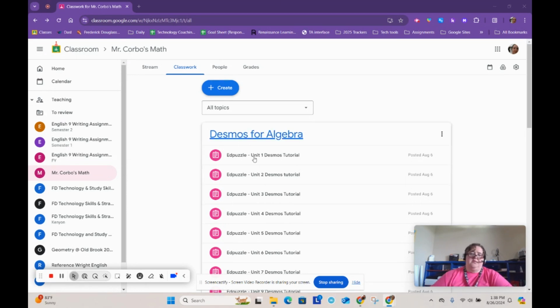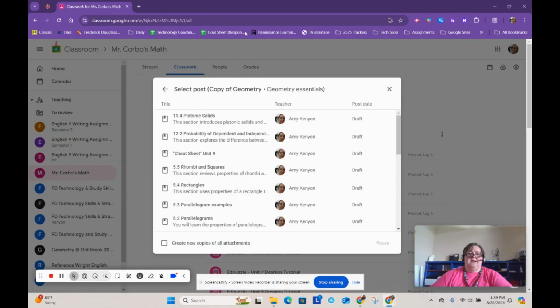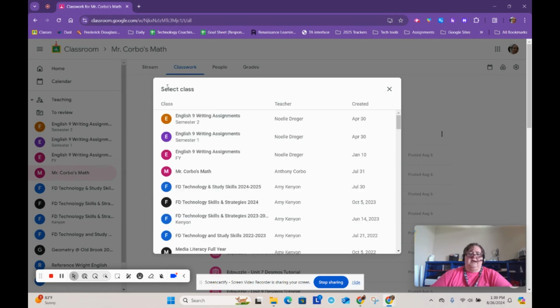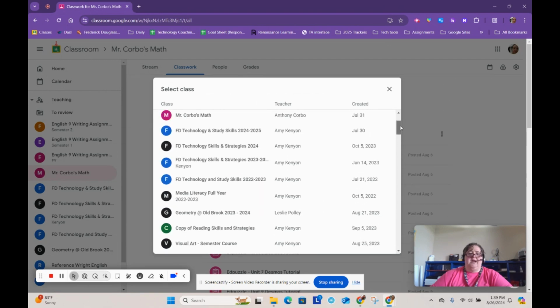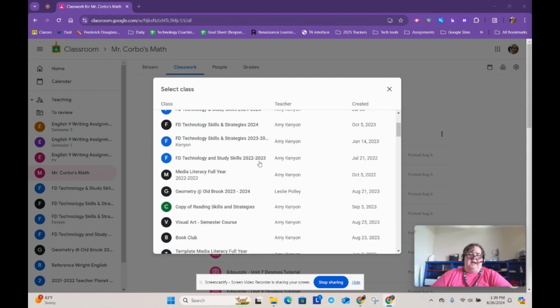So I'm in Mr. Corbo's math class, and I wanted to show you how you can share or get an assignment from someone else. So first off, they have to have shared their assignment with you. So I'm going to go ahead and click Create, and I'm going to click Reuse Post. And when it comes up, it's actually going to come up to your list of classes if you've never done it before. It defaults to the last class that you've gone to. So that's why it came up to that class.